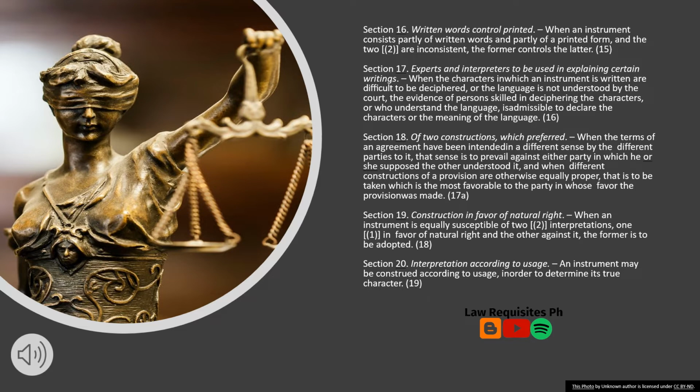Section 19. Construction in favor of natural right. When an instrument is equally susceptible of two interpretations, one in favor of natural right and the other against it, the former is to be adopted. Section 20. Interpretation according to usage. An instrument may be construed according to usage, in order to determine its true character.